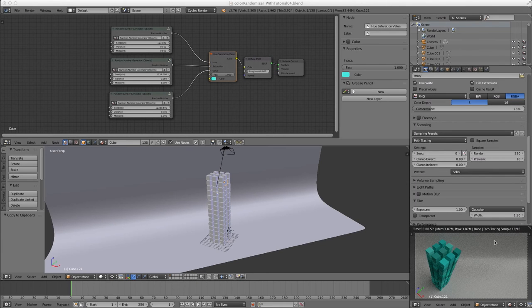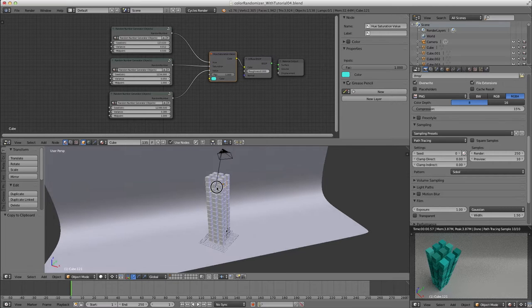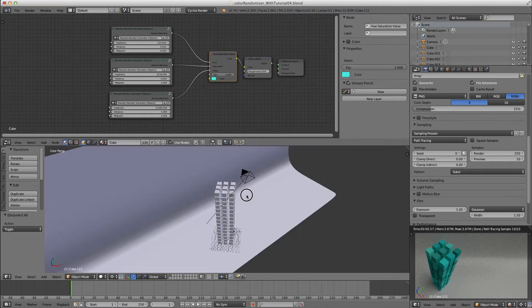Hey everyone, Ben here. Just a little follow-up to the last tutorial we did on randomizing color. This is where I ended up. We had a little bit of a speed modeling take place, and not a super exciting one.